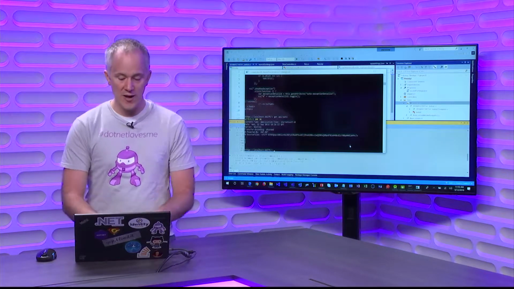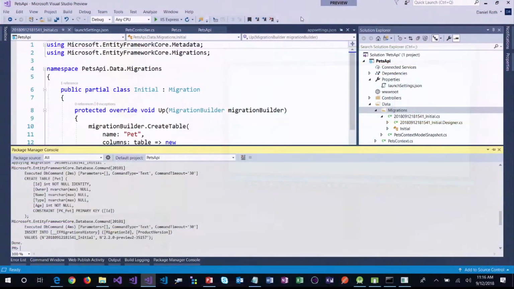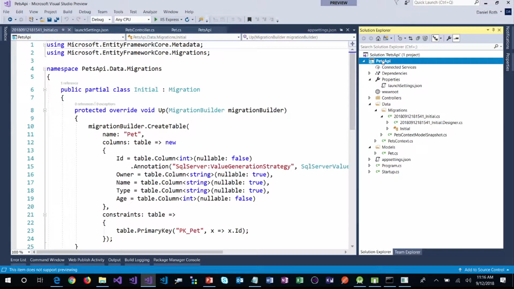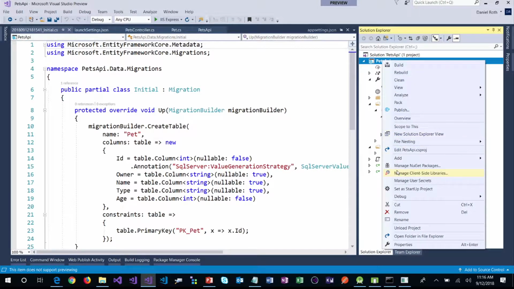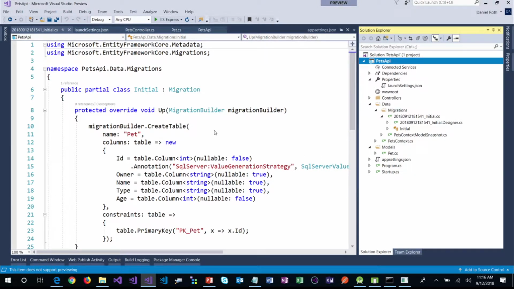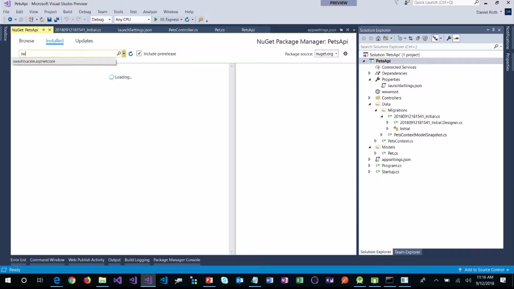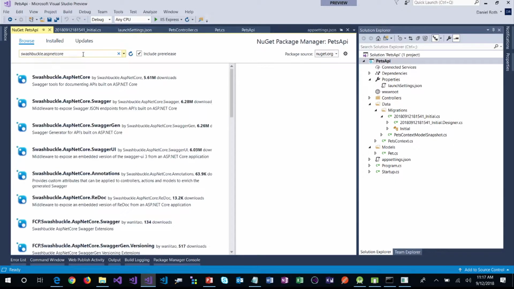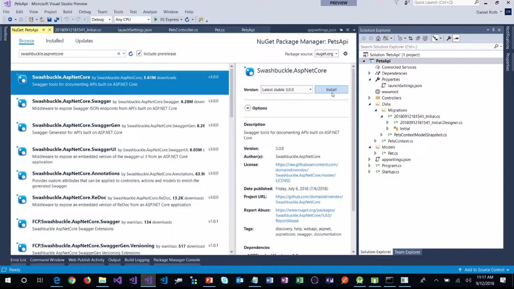So what I'm going to do now is go ahead and enable Swagger generation for my Pets API. So let's go back to the project. I'm going to use a community project called Swashbuckle to enable Swagger documentation. So let's manage NuGet packages, and I'm going to add Swashbuckle.AspNetCore. Let's browse for it on NuGet.org. There it is. And let's go ahead and install that.